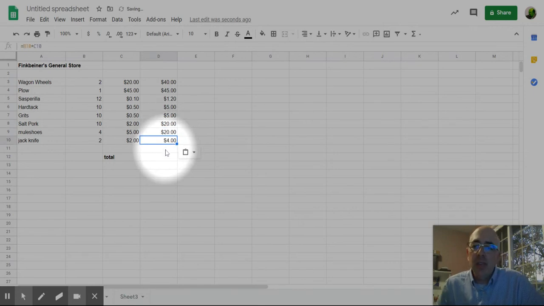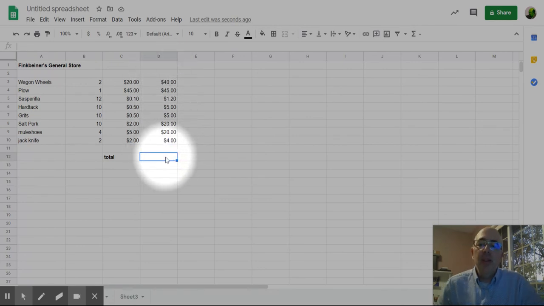And there's a whole bunch of things we can do. All right, so now we have totals for all of these. I want to total up the column. There's a really easy way we could do this. I could pull out a calculator and type in the numbers, but that would be foolish. That would make no sense at all.